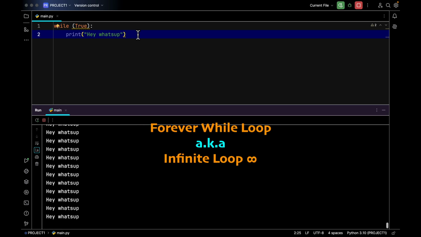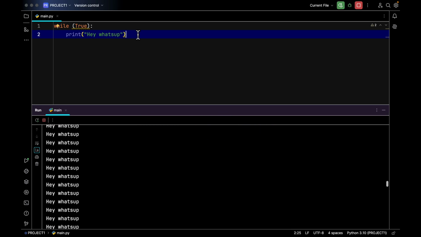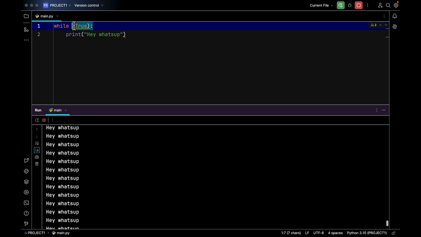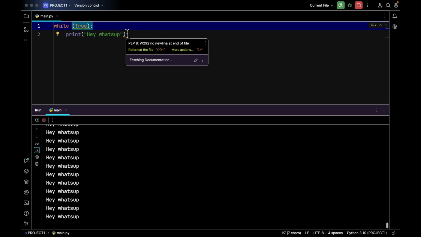Okay, so this is what we call a forever while loop, because this kind of loop will keep on running over and over again without ever stopping. The condition over here will always be true, regardless.